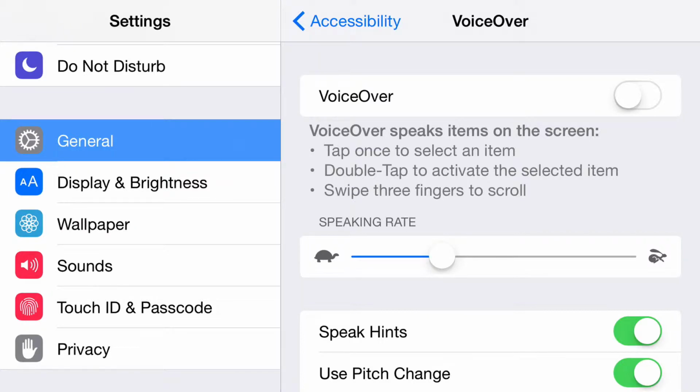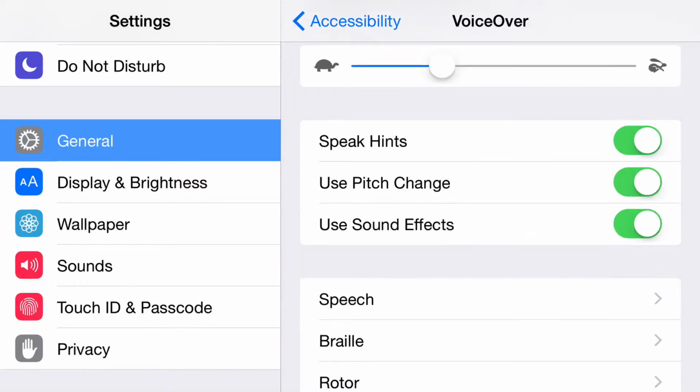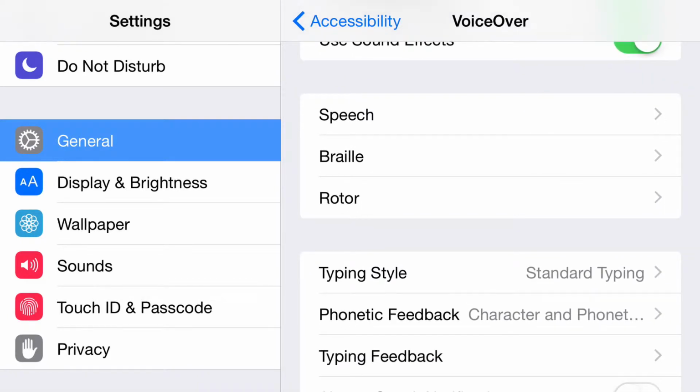All right. And then here you have obviously the turtle or the hare with the intent to speak faster or slower. And then you get speak hints, turn it on or turn it off. Use pitch change, turn it on or turn it off. And you use sound effects, turn it on or turn it off. Okay.